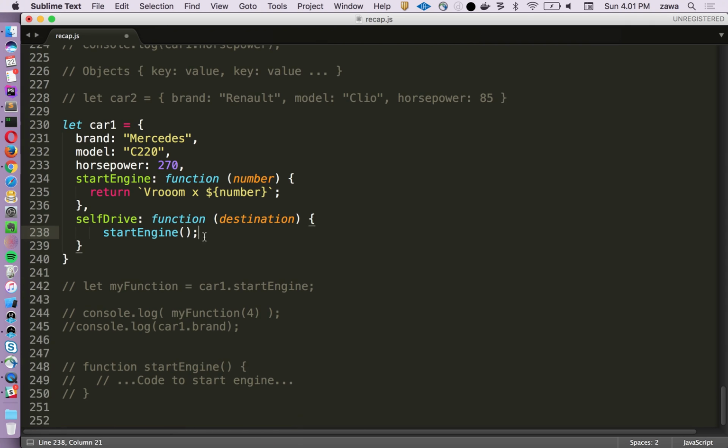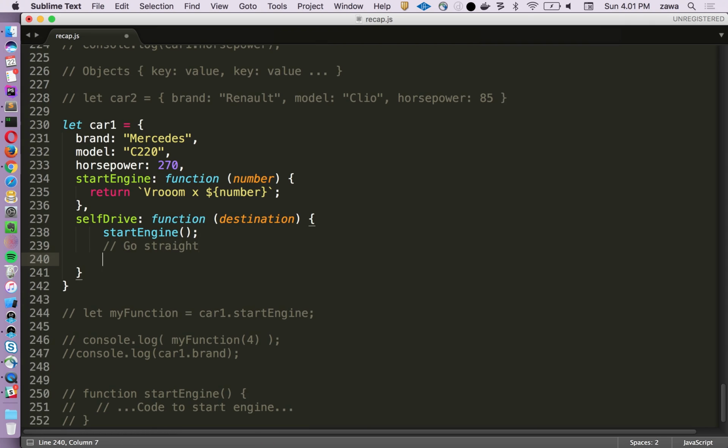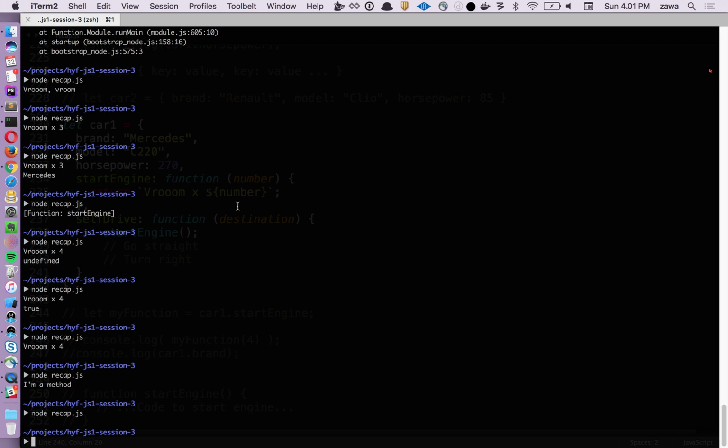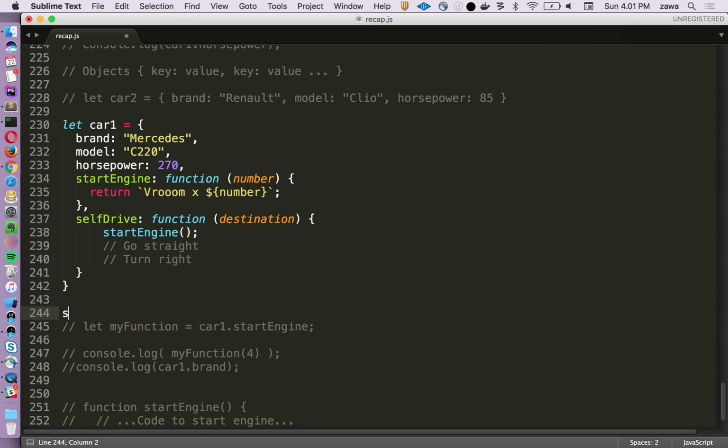But the point is, go straight, turn right, and so on and so on. So the plan is I start the engine and then I start doing a lot of other stuff when we do the self-drive function. So maybe this might be park the car for me, right? So it'll start the engine and then we'll drive somewhere. But nothing happened. And the reason why nothing happened is that it's trying to see if there's a start engine out here that it can run, and there's not.